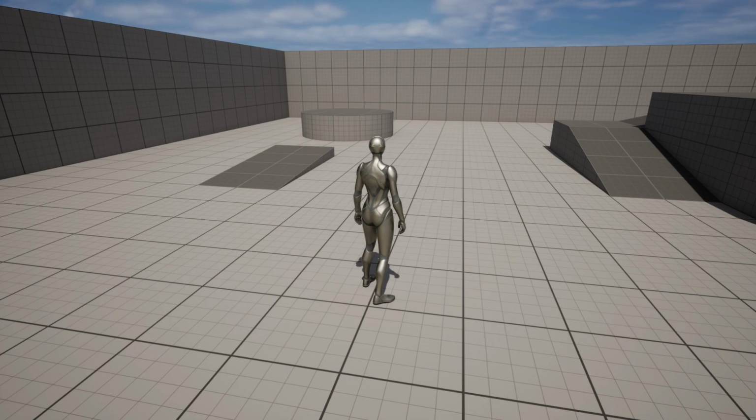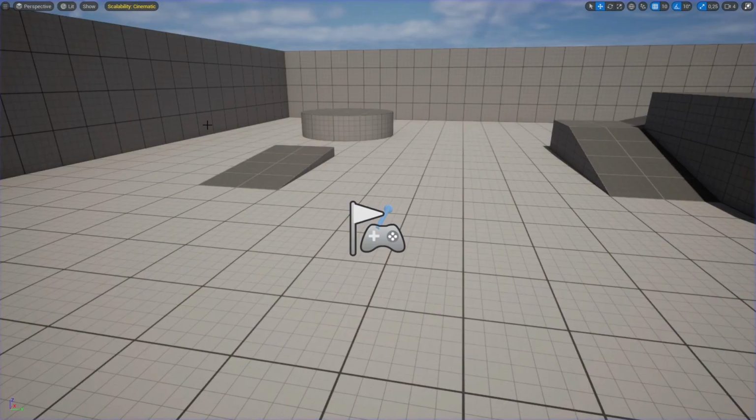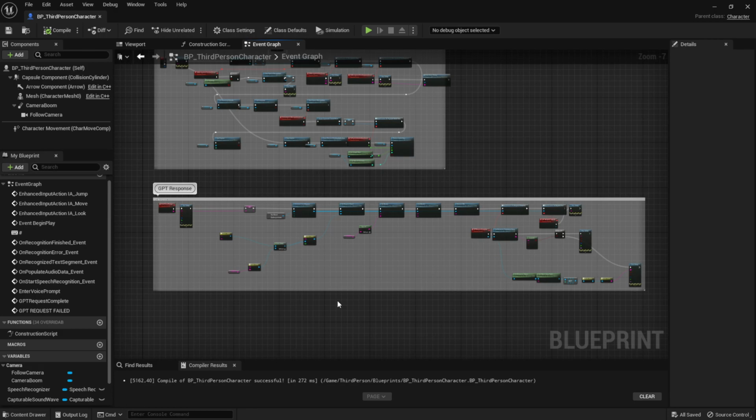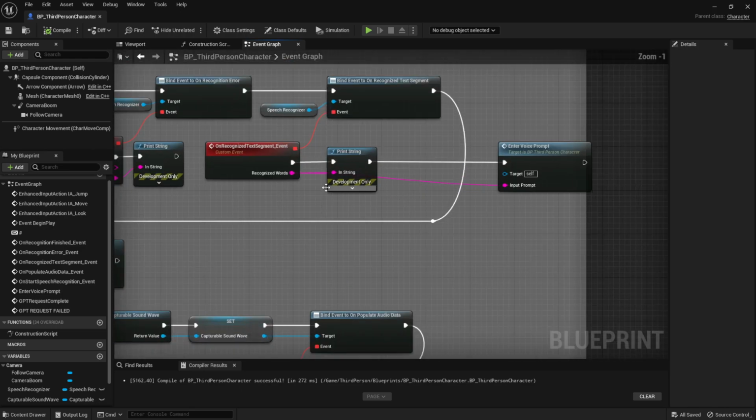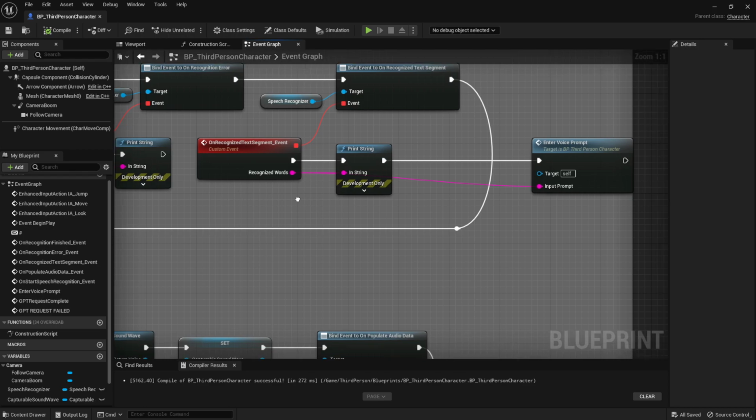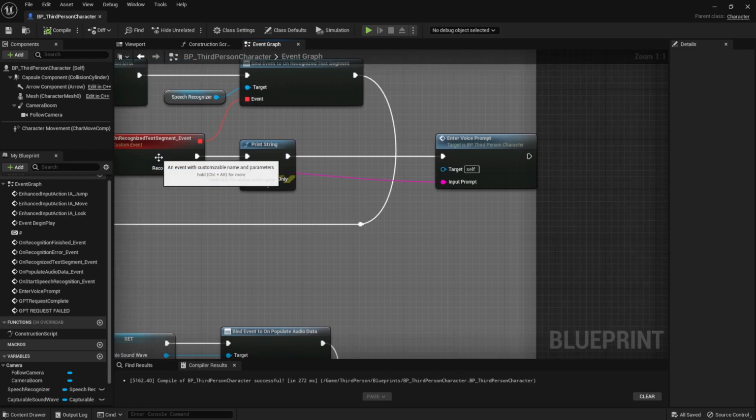And this is a big problem, because every question you ask ChatGPT, it will respond with a new answer, not knowing what we were talking about before. So we're going to fix this by storing our conversation into variables. So let's do this now. Inside the blueprint again, we go to where our voice is recognized and set as a string, the on recognized text segment event. Here we have to store our text somehow.